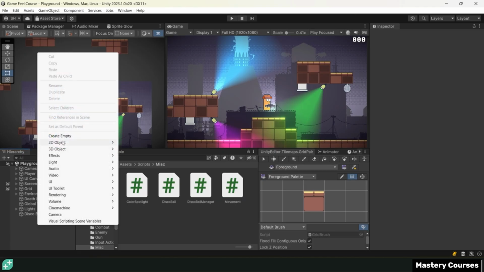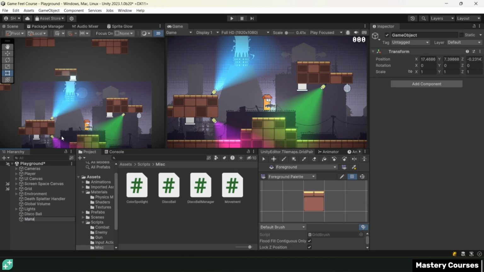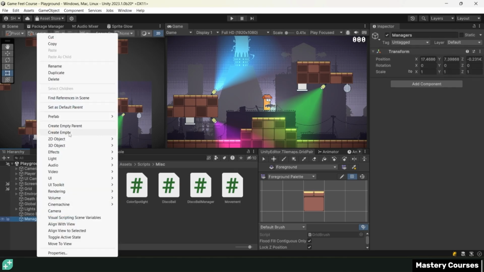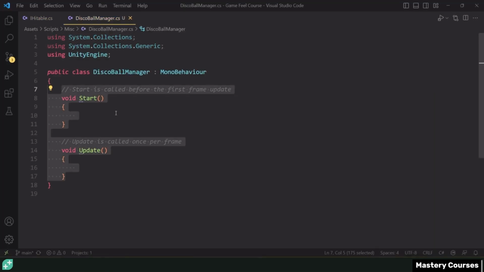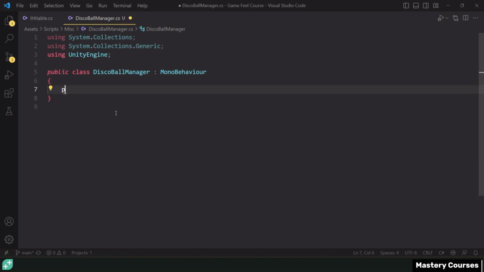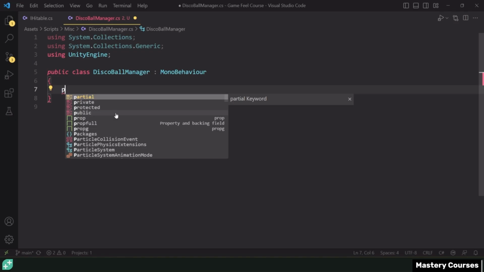In our hierarchy, let's go ahead and create a new empty game object, and I'm actually just going to call this managers. And inside here, let's go ahead and create another empty game object, and let's call this the disco ball manager. Let's go ahead and drag that on in and open that up in VS Code. The way we're going to set this up is every single time we hit a disco ball, and we'll have multiple disco balls in our scene, we're going to go ahead and create and fire a new action called onDiscoBallHit that we can fire from other classes as needed.